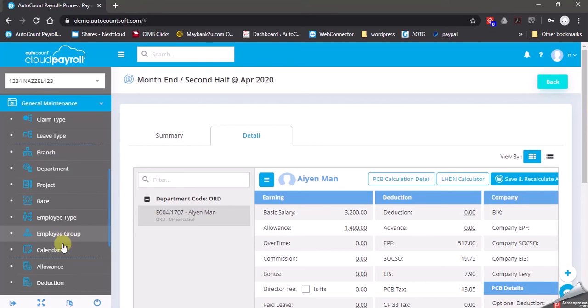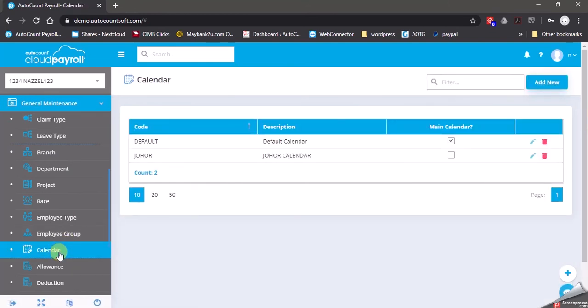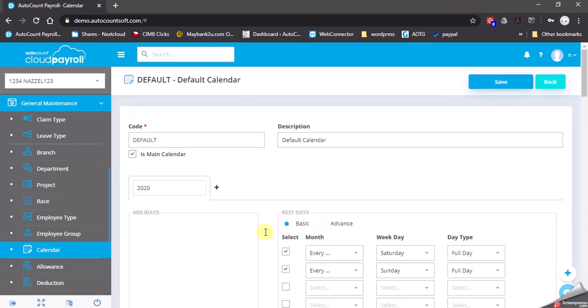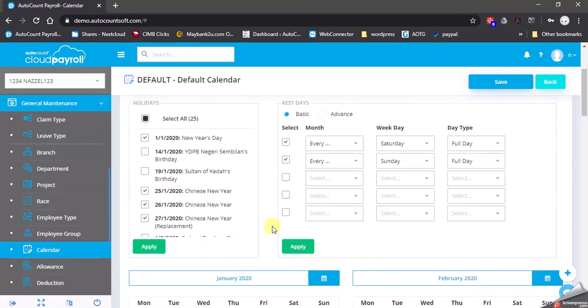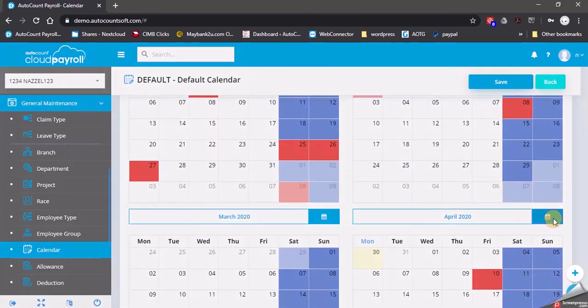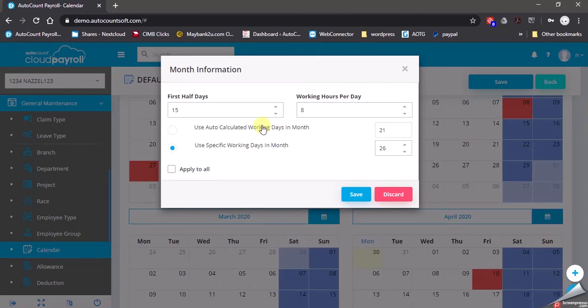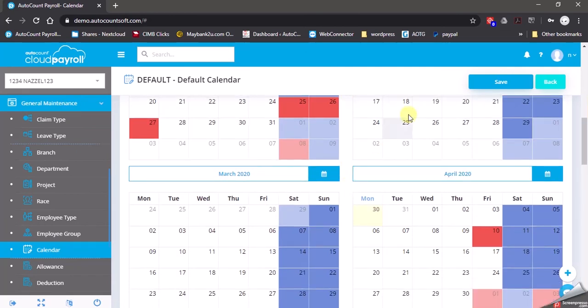General maintenance, calendar, select default, edit, change only month of April setting to specific working days 21. Do not click apply, click straight away, click save. Save your calendar before you proceed.